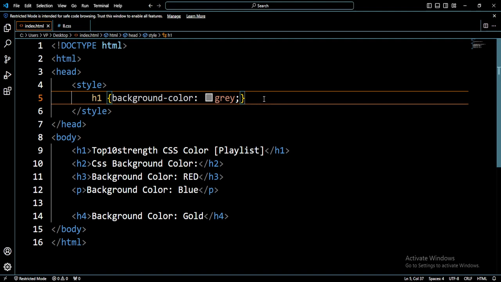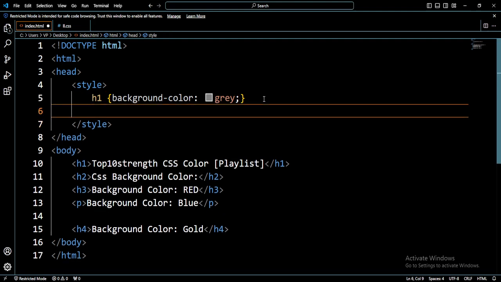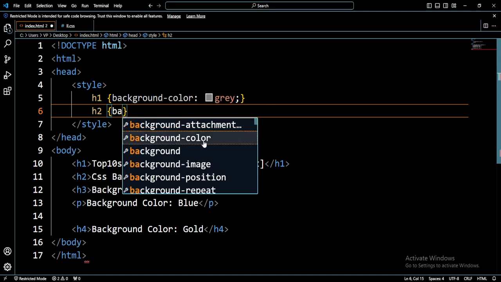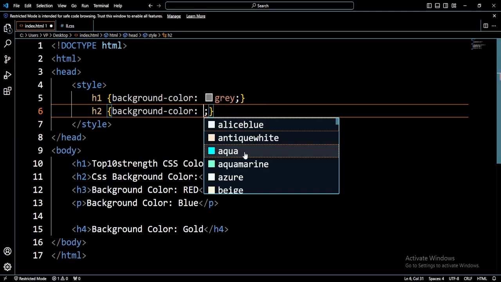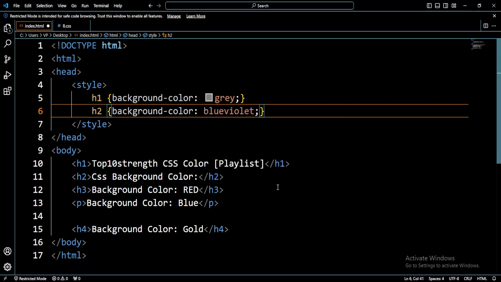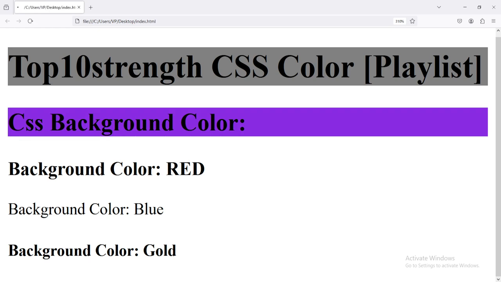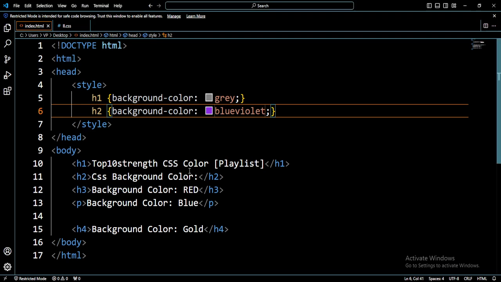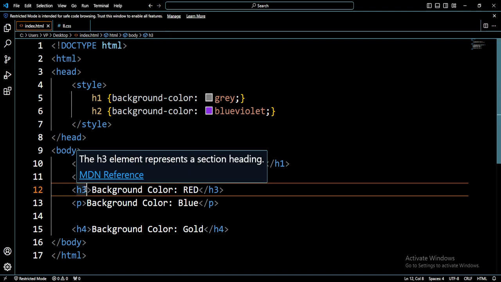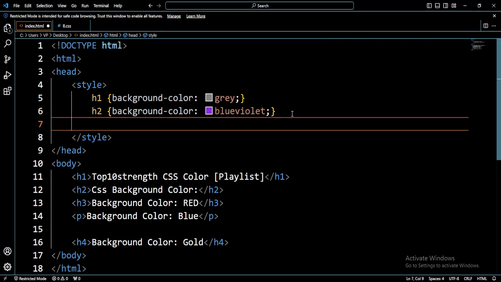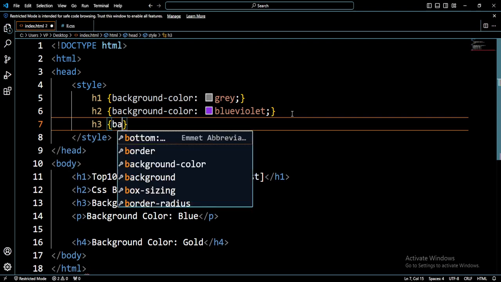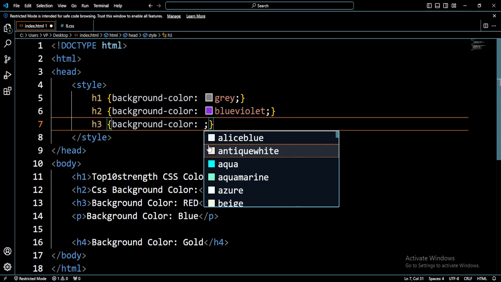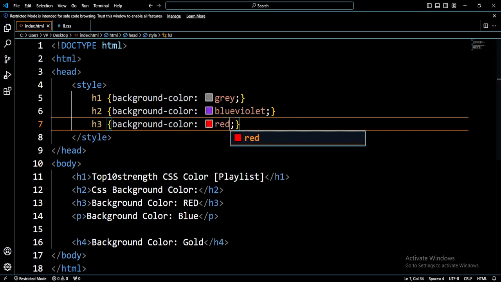So let's select another element again and give it color. Let's select our h2 element. We can give it any color we want. Let's give it background color blue violet. Let's reload our document. Can you see it shows? Let's give our h3 also a color. You can give it red background color. Let's call it red so you can see what I'm talking about.